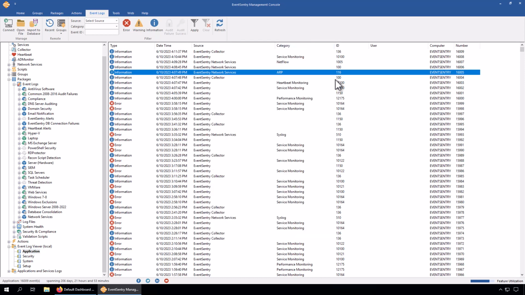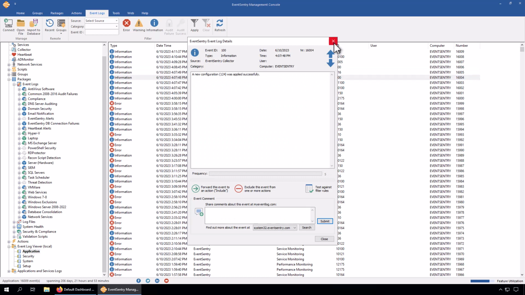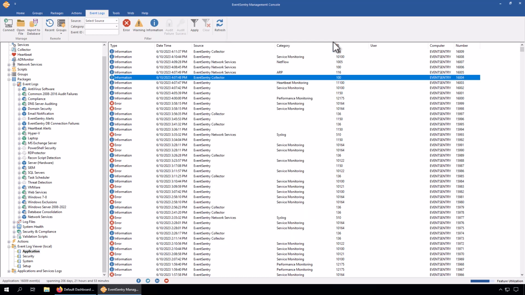The ARP daemon is telling us that it's listening on some interfaces. All right, here we have an event. And again, this is just an example. The EventSentry collector service is telling us that it has applied a new configuration. Let's pretend we want to know about this. We want to get an email about this. And we would click this button this time. But again, we need to make sure we have a package for this.